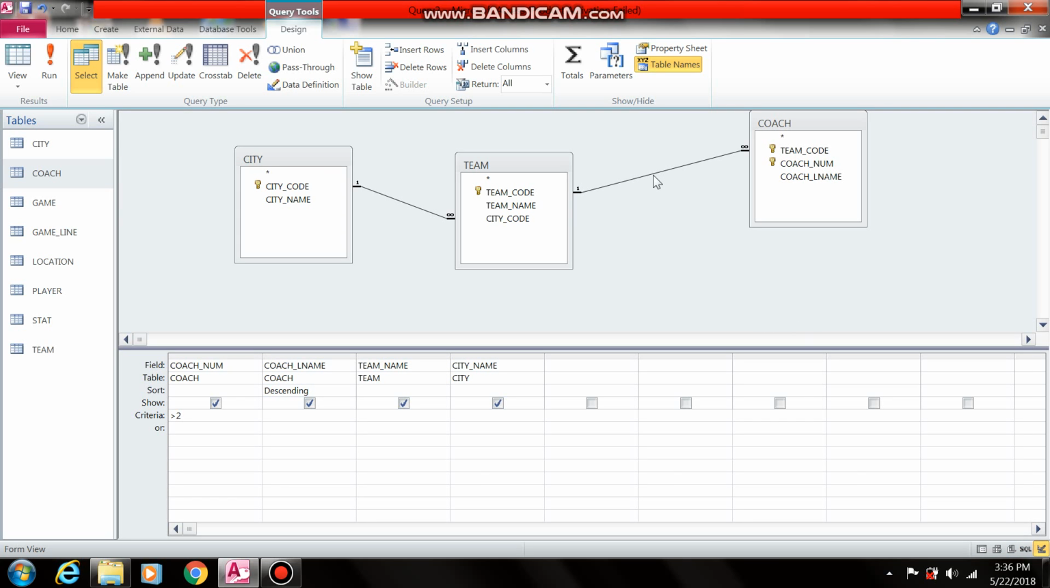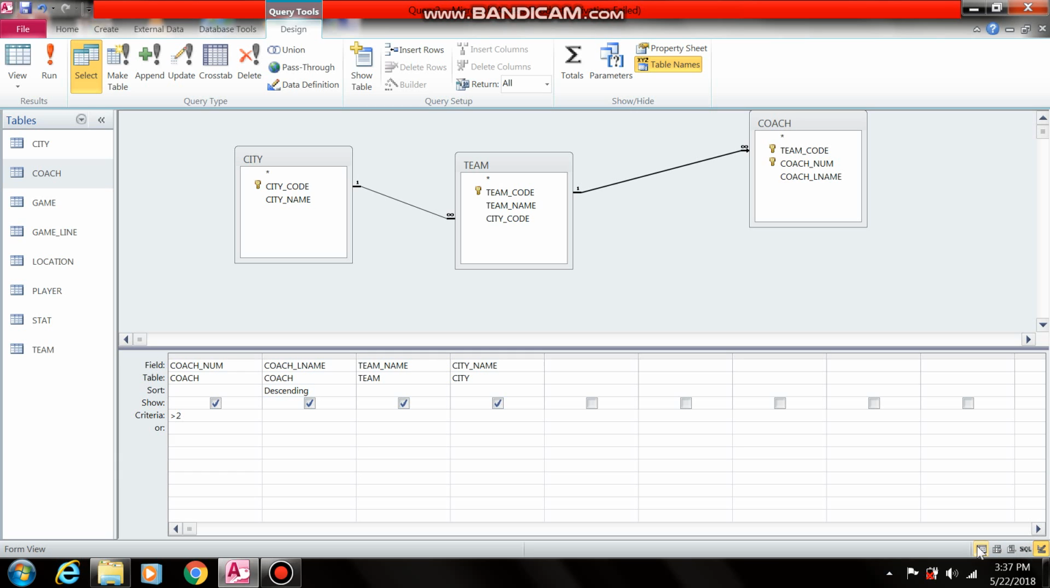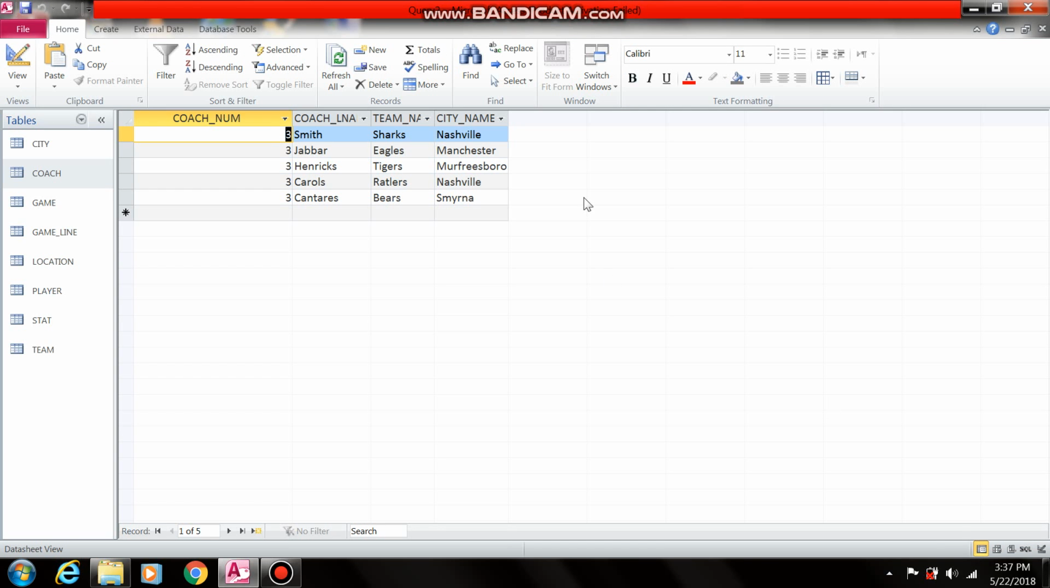Now, if for some reason one of these relationships, here's my left table and my right table, but look, it says only include rows where the data in both tables are equal. If I delete it completely or select another one, you may wind up with a lot more data than you expect. Okay?